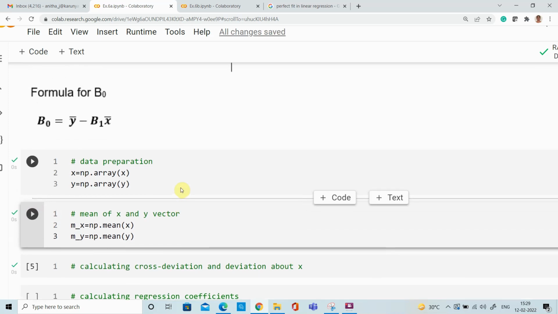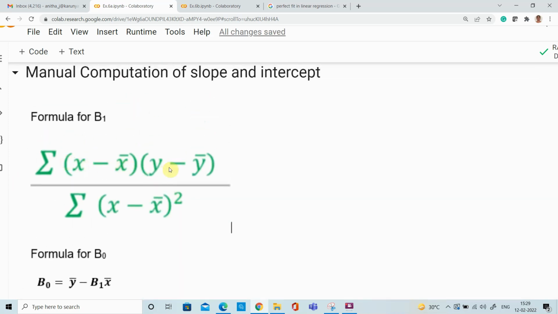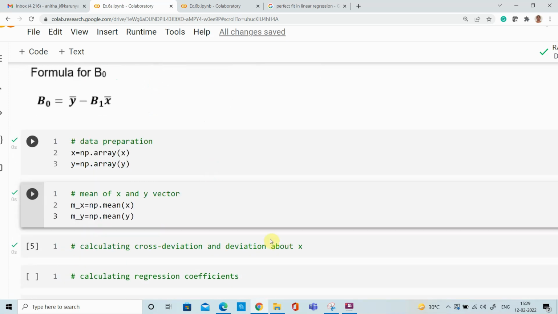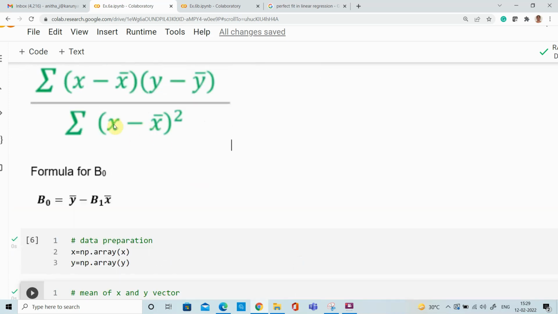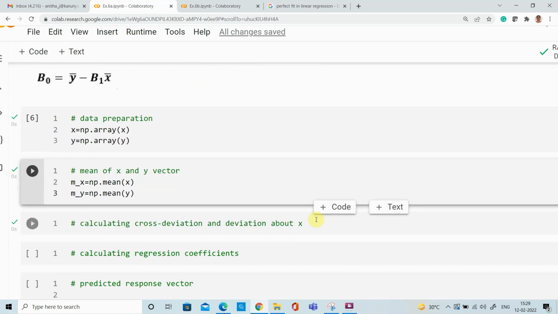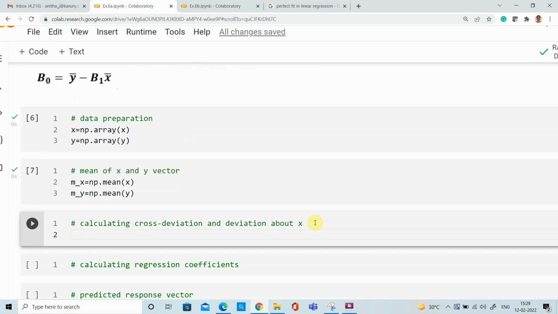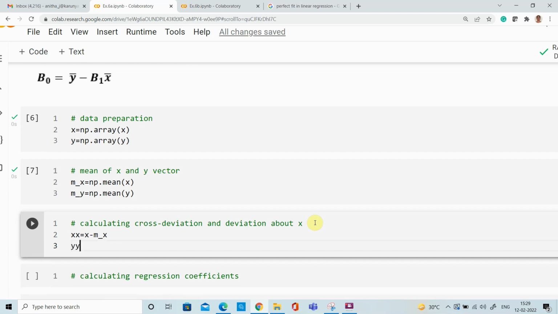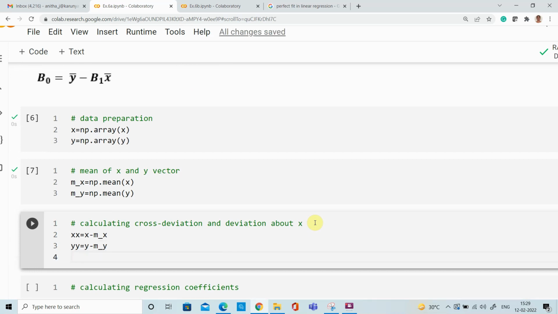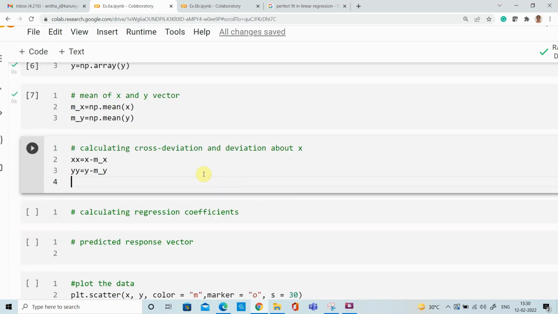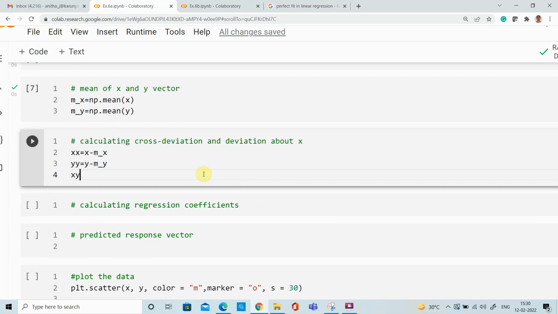Next, you need to calculate the cross deviation, that is x minus x bar, y minus y bar, and also you need to calculate the deviation of x, that is the variance of x, x minus x bar the whole square. So to calculate it, first I need to calculate x minus x bar, then y minus y bar. After doing that, I need to calculate the multiplication of both, so xy is equal to xx into yy.